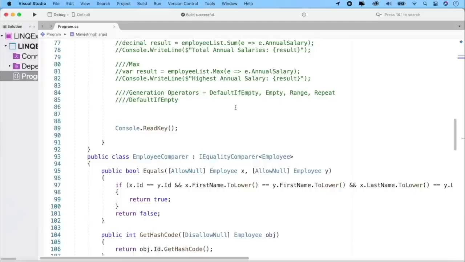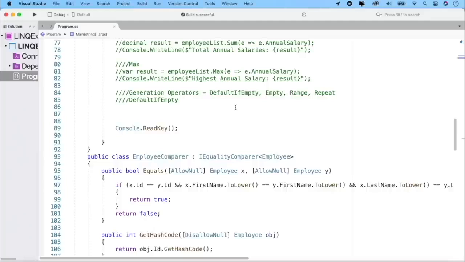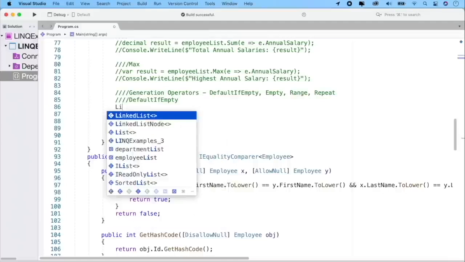For more information on default values for C# data types, please navigate to this URL. We'll see later how we can pass in a value to the default if empty method to specify our own default value that we'd prefer to be returned when, for example, the element at method is used to check if the relevant collection is empty, rather than the default C# value for the relevant data type.